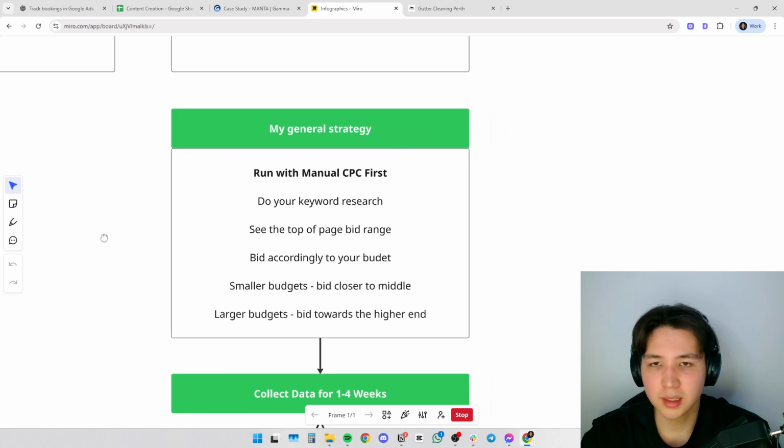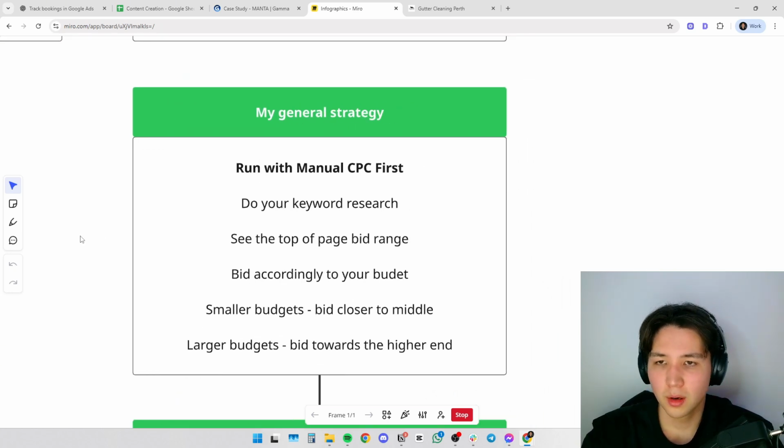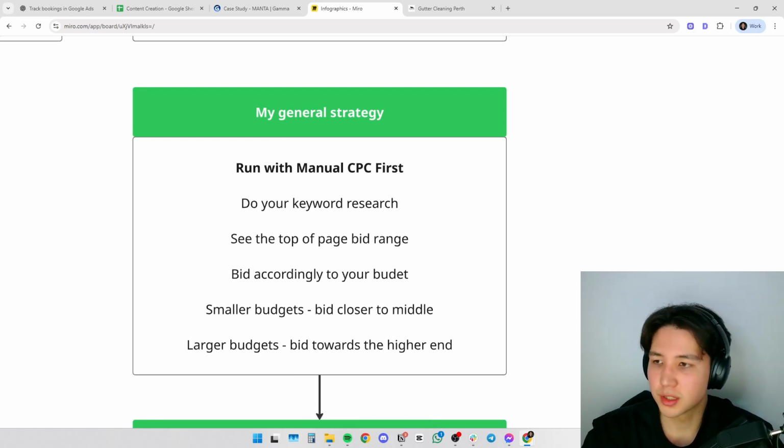It'll be easier to understand when I tell you my general strategy that I like to use for my clients. So first off, we run with manual CPC first. We do our keyword research, look for the services, what people are searching for that aligns with the services our client offers. Then we like to see the top of page bid range, right? And then we want to bid accordingly to our budget.